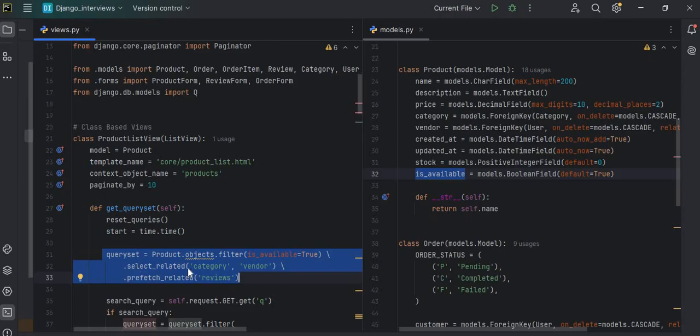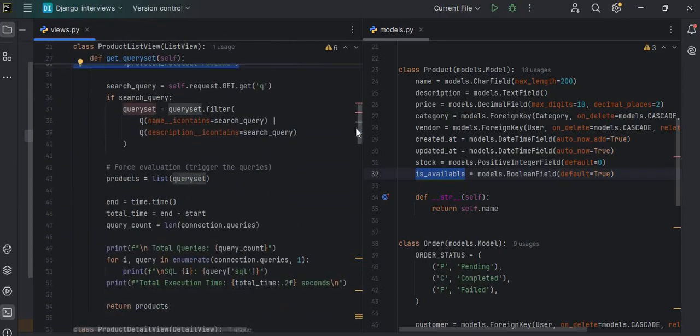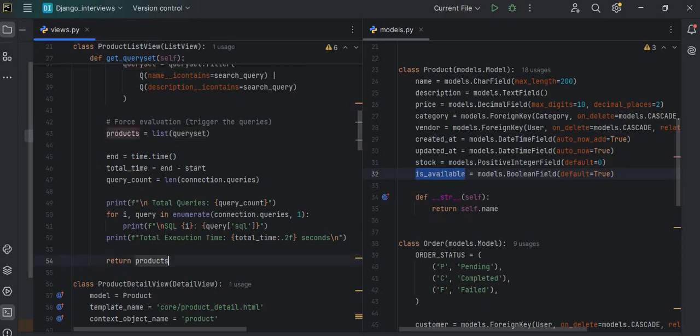This select_related is basically joining the category and vendor in one query, and then .prefetch_related fetches all the reviews in one extra query. So all results of this query, finally, I am going to pass to my template. Let me show you the queryset. Here I am going to pass all the data to return this.